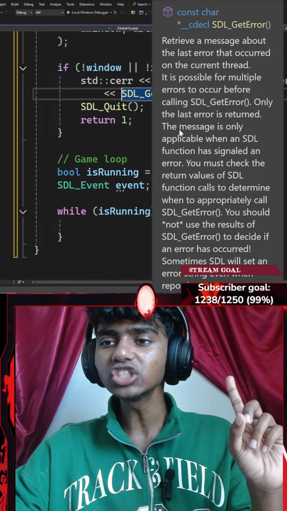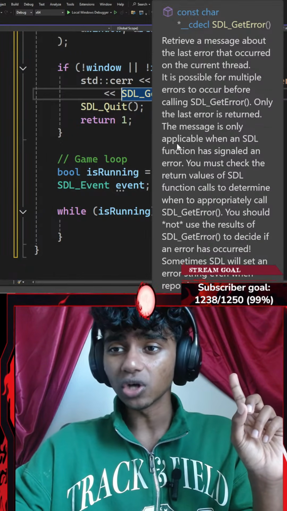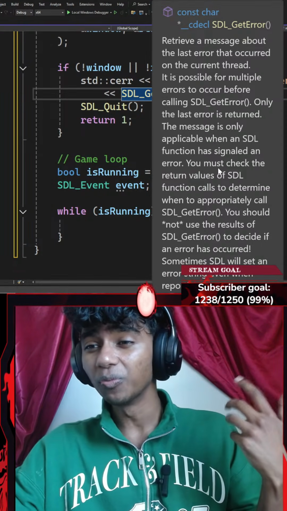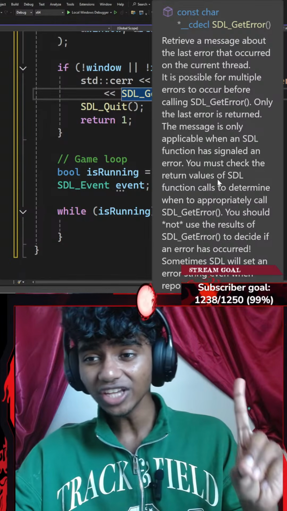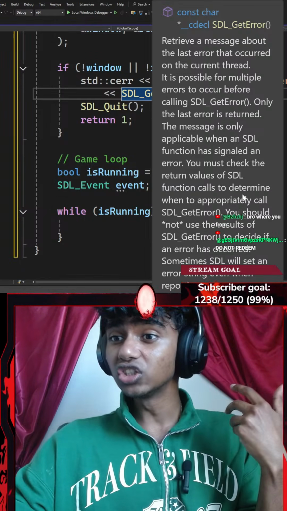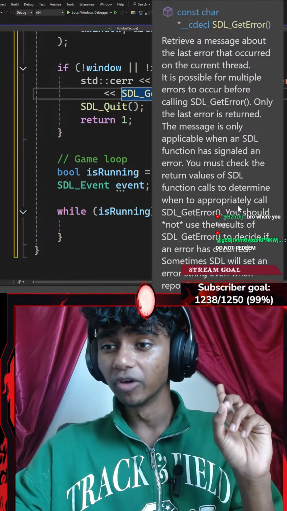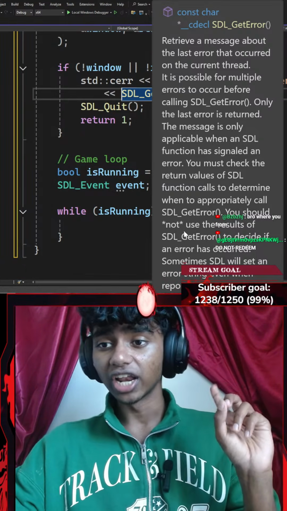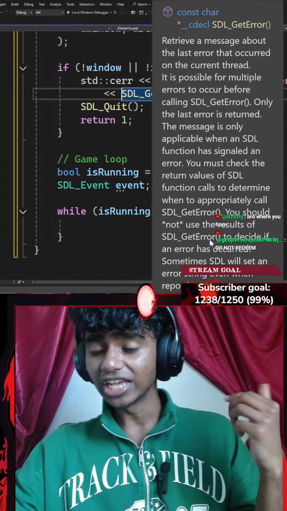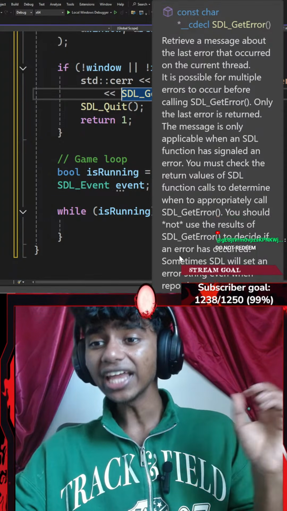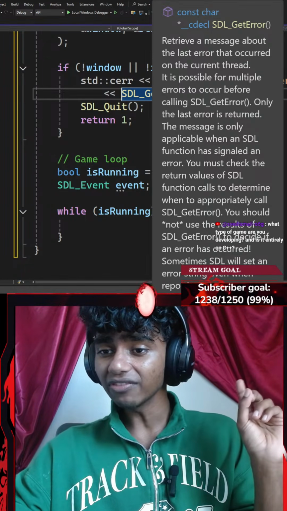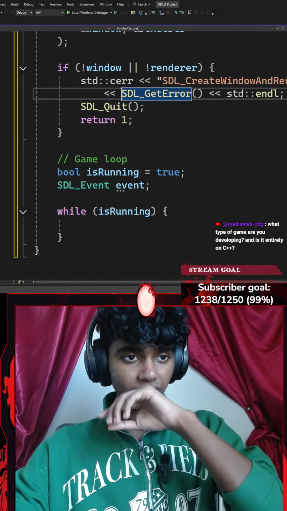Oh, I see. So it does return an error. The message is only applicable when an SDL function has signaled an error. You must check the return value of the SDL function call to determine when to call SDL_GetError. You should not use the result of SDL_GetError to decide if an error has occurred. Sometimes SDL will set an error string even when reporting success. I see.